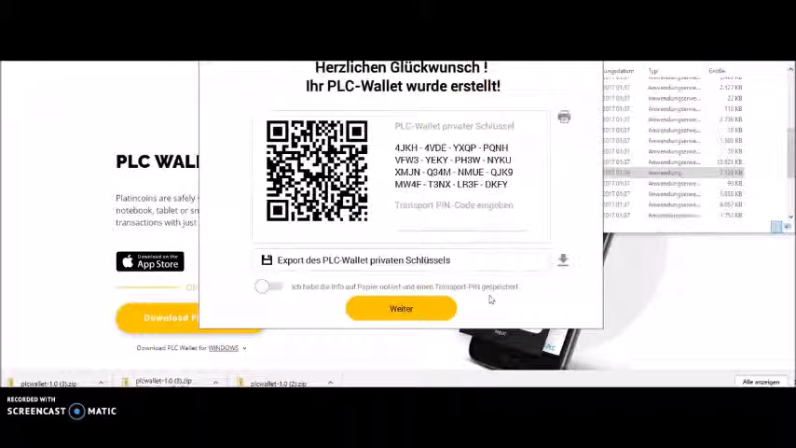Alright, so now that is the most important thing here. That is your private key. So first of all it says, congratulations, you have installed the PLC wallet successfully. And now this step is really important because that is your private key. The person who has got the private key has got the money, you can say so. The private key is not on a server somewhere, it's not at the PLC group, it's with you. So don't lose it.